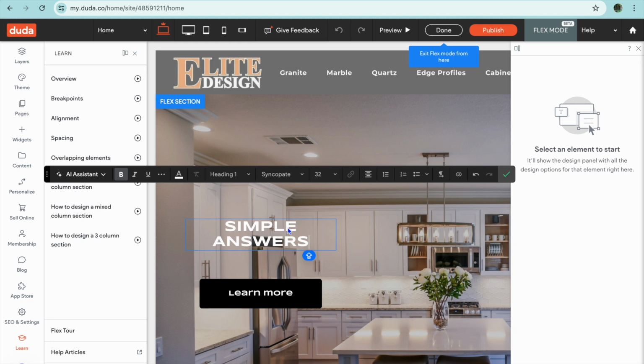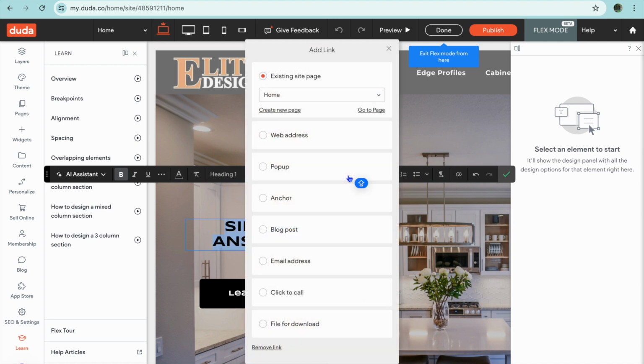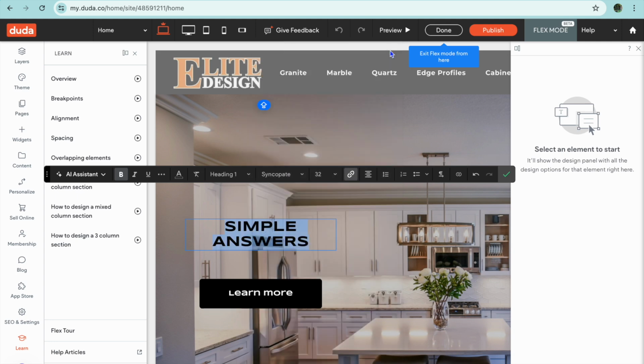After doing that, if you would like to make the text clickable, you can simply select the text. Then you could tap on the link icon, and from here you can either choose to paste in a link of an external website, or you could add in an email address that you'd like to redirect persons to, or a file they can download.